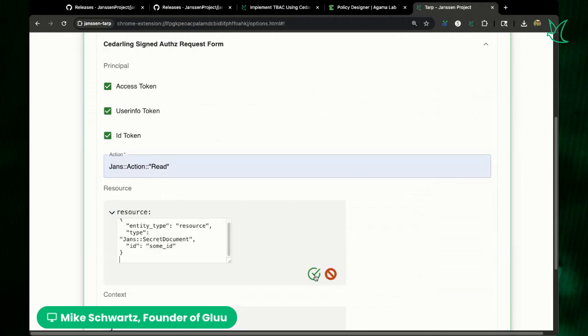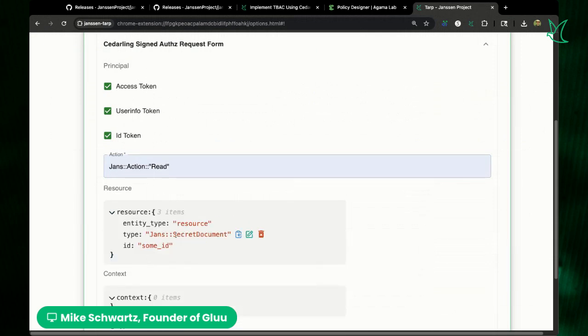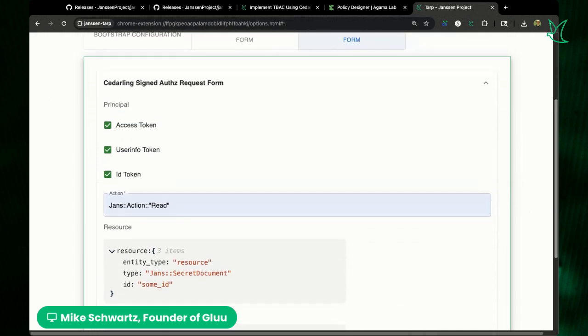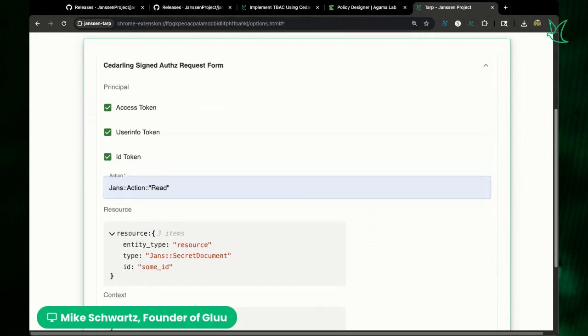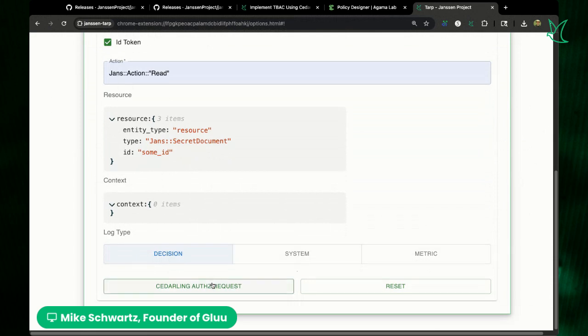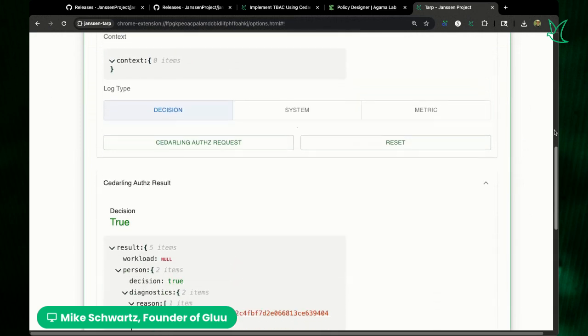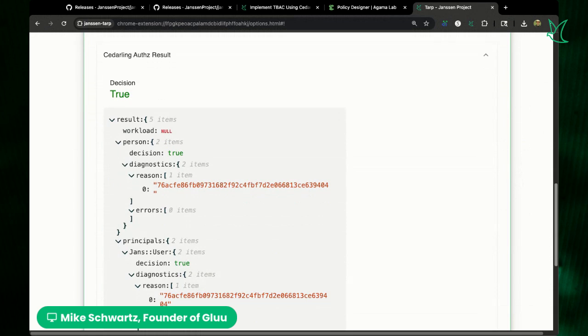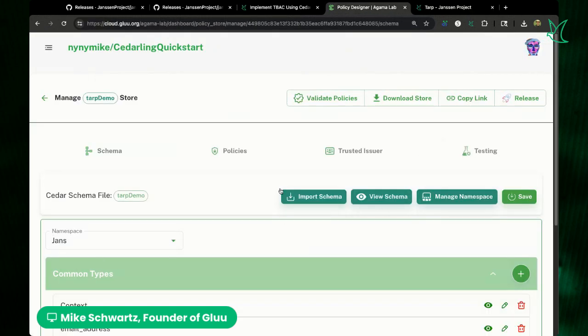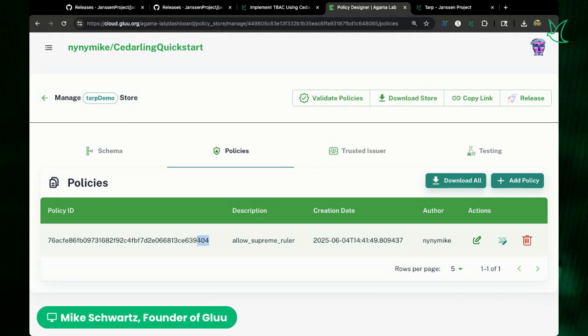Basically we're saying the resource is secret document. And so I'm saying this principal, represented by these tokens, wants to do a read action on the secret document resource. So let's submit this authorization request and see what happens. I can see that authorization is allowed. And the reason it's allowed is because of this policy. If I go back to my policy store, I can see that, remember, it was 404 at the end. So this is the policy under which I was allowed to get access to this resource.